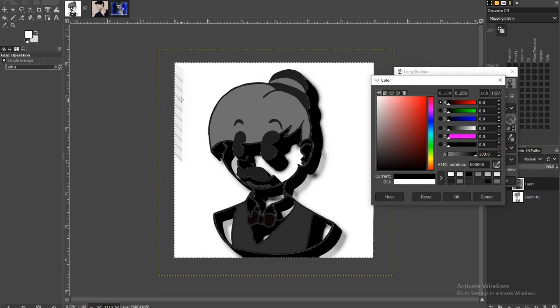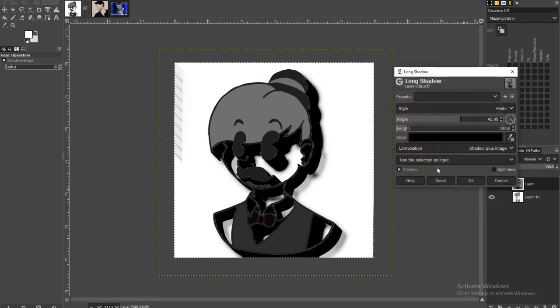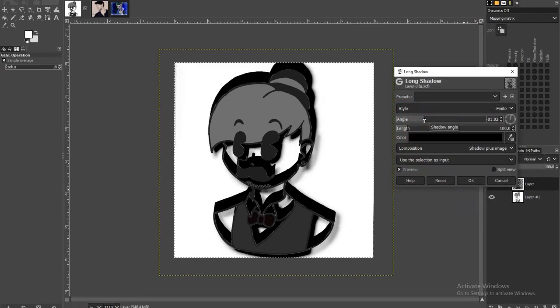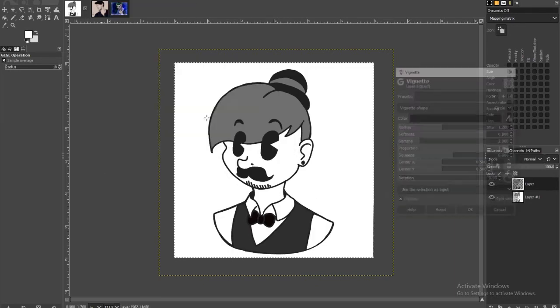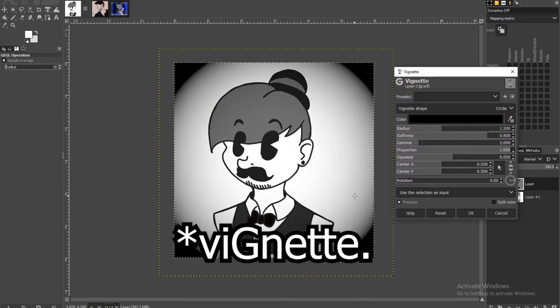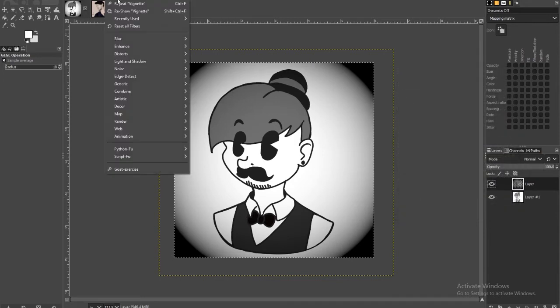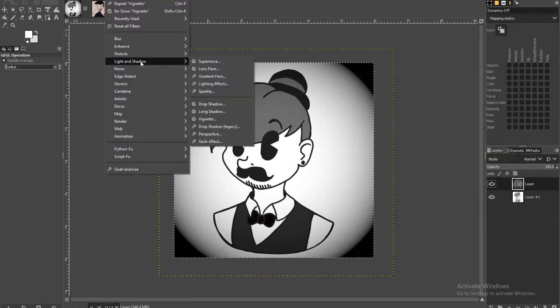It's basically like taking the lines and just doing an angled shadow from them, and you can change the angle to whatever angle you want. A vignette, I actually really like that on there, so I'm going to keep it. It's just kind of a glowing orb around whatever you have.